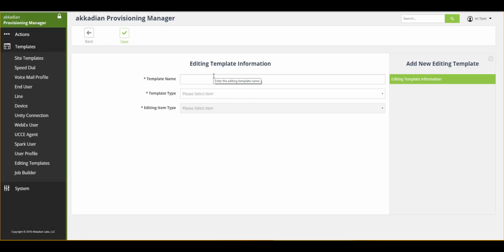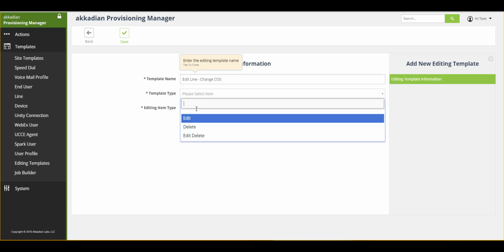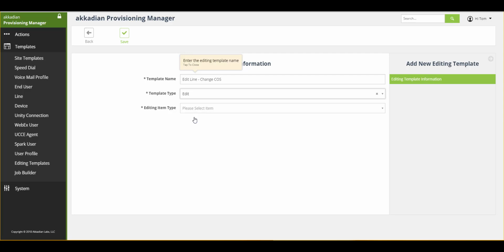So I'm going to really only do one template for this, just for the time's sake of this video, but I think it will give you pretty much what you need to understand. So let's do an edit line. Now, the template names, you're going to need to plan this out, because you can do anything you want with edit, and you're about to see what I mean. So I'm going to say edit line, change class of service, okay? And I'm going to then click edit. And there's two other types, and we'll get to edit delete in a second.